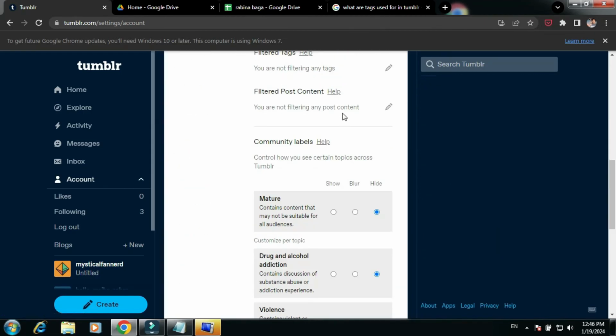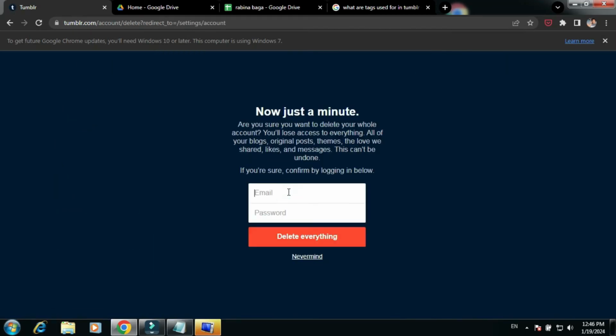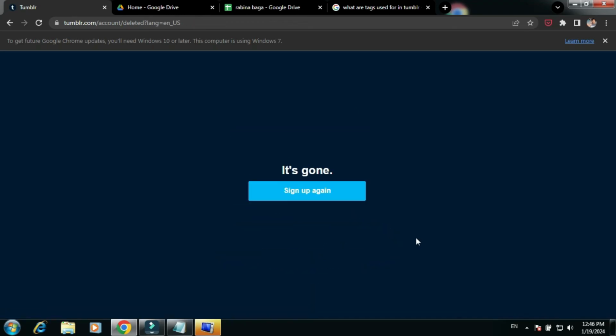Now scroll down to the very bottom and we can see this red button that says delete account. That's the one we want to click. Now to confirm that this account belongs to us, we need to provide our email and password. Let's do it. Once that's done, let's click delete everything. It's gone. Now you know how to delete Tumblr account.